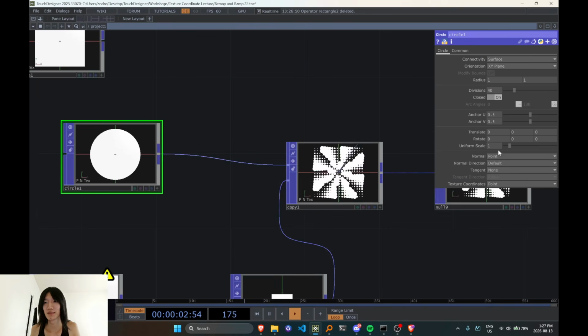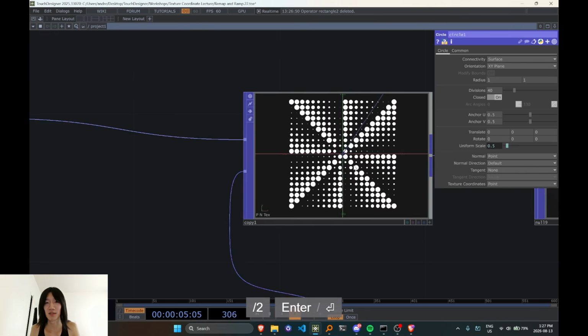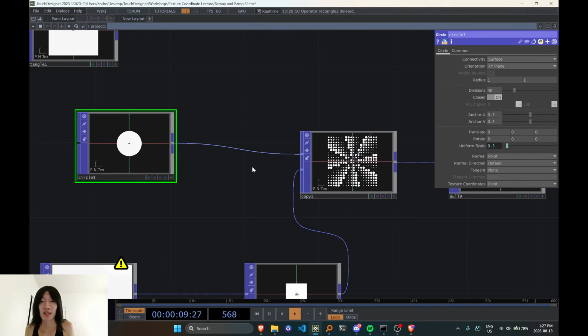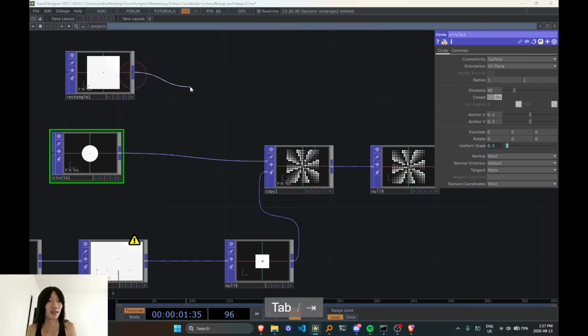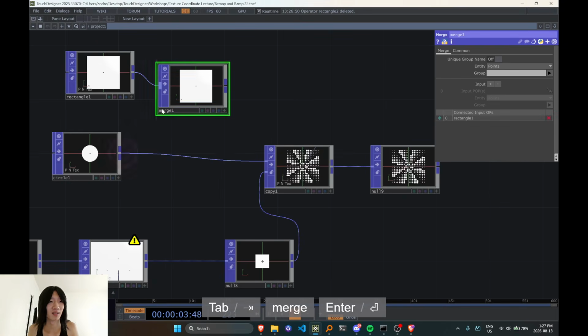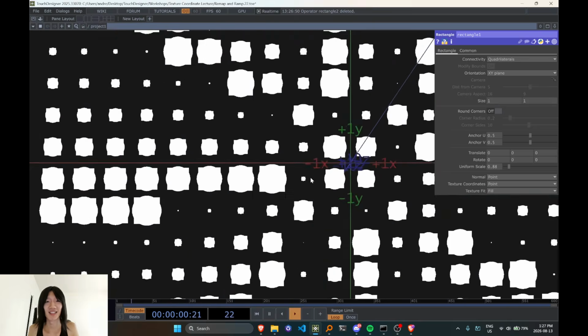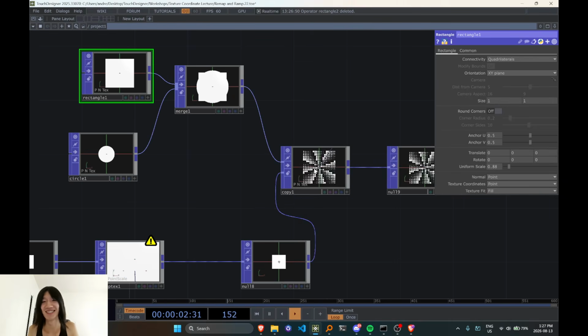Just like that. But you might want to divide by 2 because circles are 2 times the radius. Hexagons also work. Anything works. I can just, I don't know, let me just merge this into something. Wow. Look at that. Spiky.